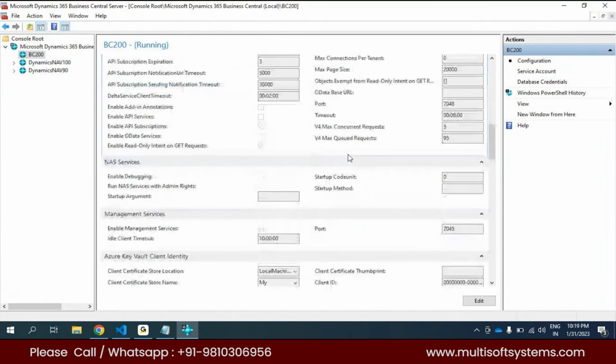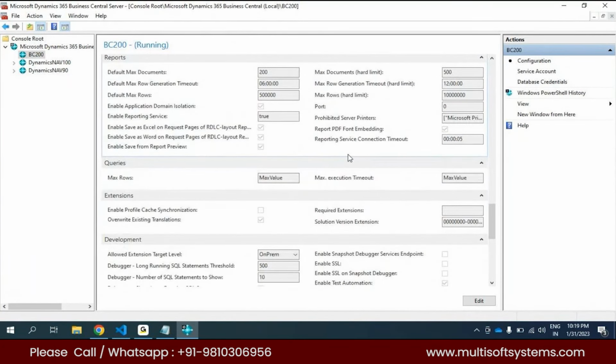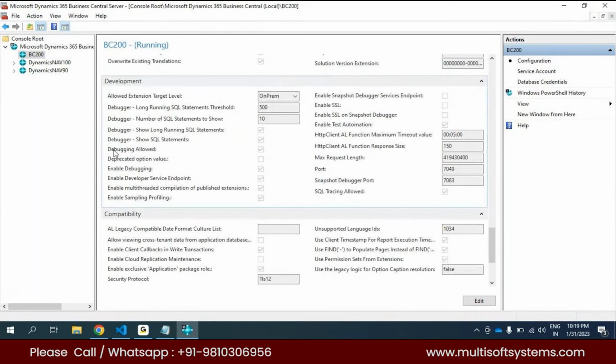After that, you have to make one more change in administration to run Business Central: here, debugging allowed needs to be checked, and enable debugging. These two need to be checked, then you will be able to debug in Business Central, otherwise you will not be able to.